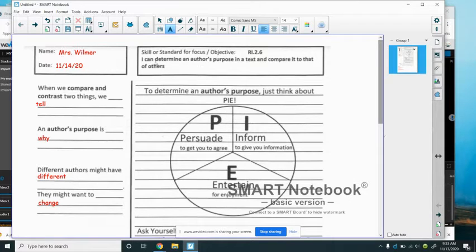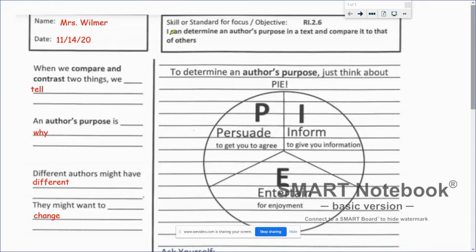And then when you get over here to the skill, let's go ahead and highlight the skill part of it. I can determine an author's purpose in a text and compare it to that of others. So determining the author's purpose is what these notes are all about, making sure that you can answer those questions and figure out why an author has written a certain piece.